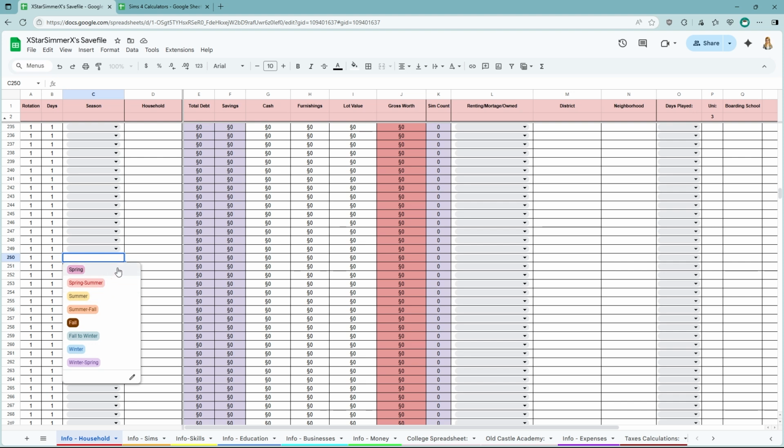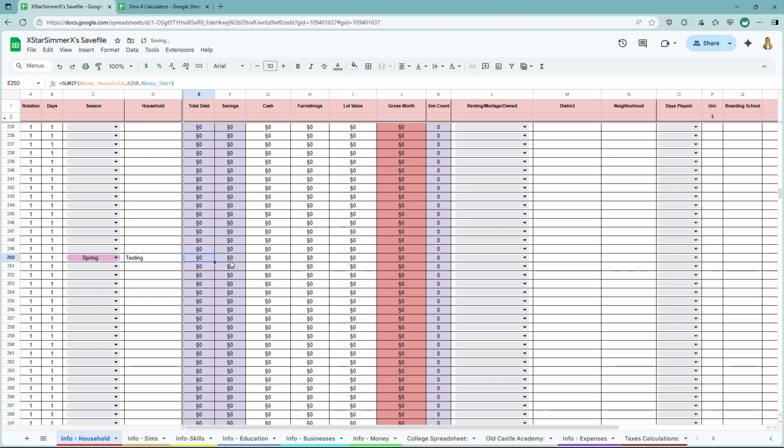Then you're going to set the season. So whether it be spring or if the household is played spring and then it changes into summer while you're playing them, or summer, whatever. I'm going to select spring because that's when you're going to start. Let's say our house is named testing, right? Testing. We don't know how much debt they have. We don't know how many savings they have, but the cash, let's say they have 1,000 in cash.